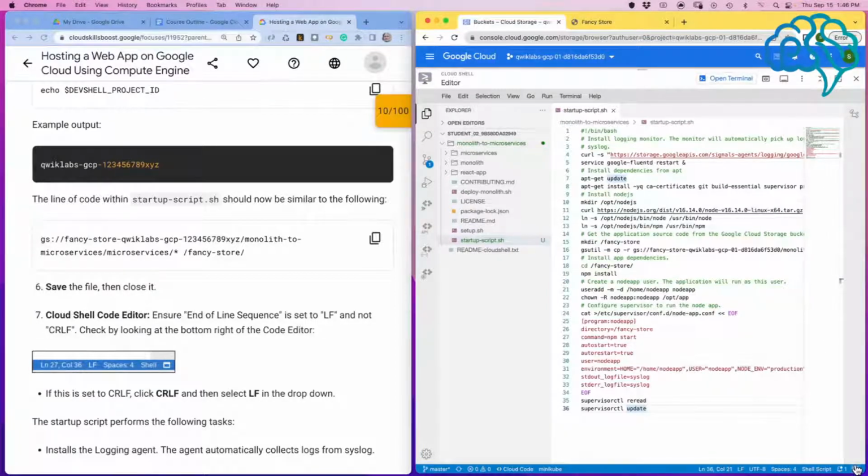Interesting. Toggle. Oh, so it says if it's set to, I see. So no, it is set to LF. We want that end of line. Okay, so we did that correctly.